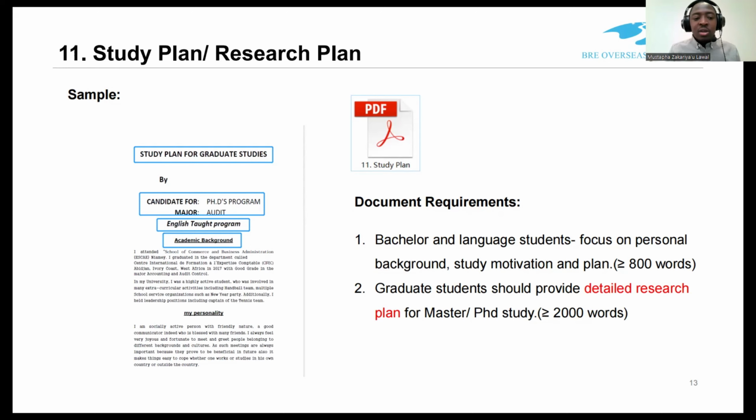But the important thing for master's and PhD is, if you already have your own research plan, it's better to provide it to the university because it will add a chance of you getting accepted to that university. Yeah, it is very important. But for PhD, it's compulsory. You have to have a research plan before they even accept you.